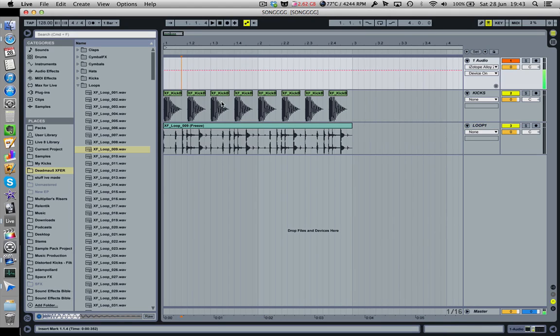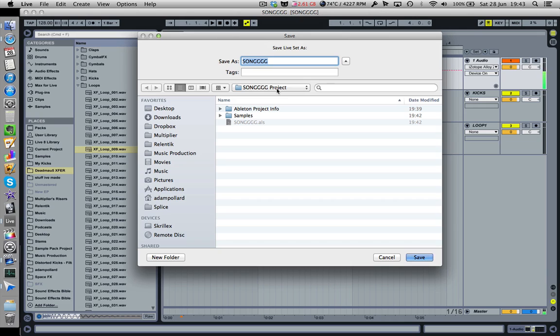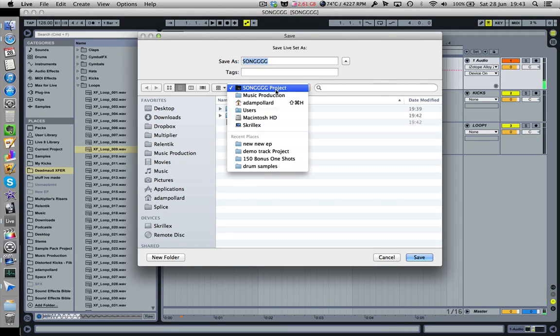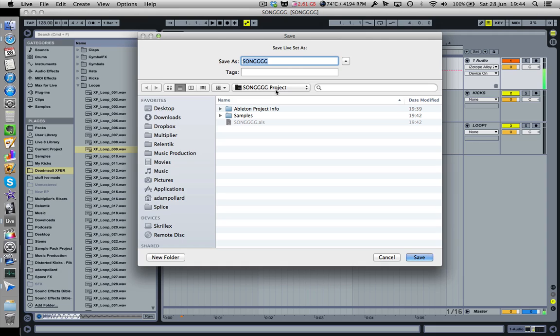So let's say we want to either just have another version of this song or another mix, or even if we just want to create a whole separate, almost like a backup version of this. What we could do is File, Save Live Set As, and then save it within this project folder. If you look up here, it says song project. So we're saving it within that project.